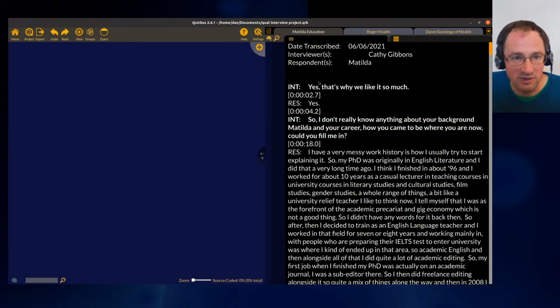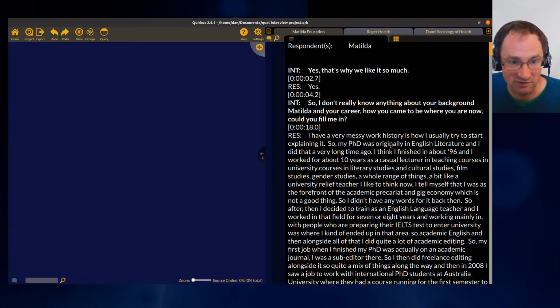So I'm going to start with, which one do we have here? Matilda Education. And I'm going to start right ahead and try and do some coding, I think. So I'm basically going to do a kind of grounded theory approach. I'm not going to start with a coding framework. I'm just going to look straight at it and see what kind of things I can see of interest in the data.